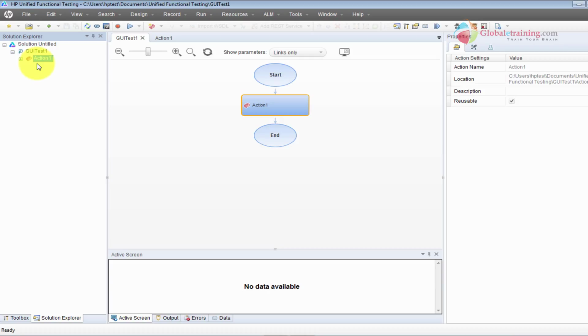So whatever you record goes in there. So that's what an action is all about. It has a bunch of activity inside that action. So when you run the script, you're primarily running the action, and whatever is inside the action gets executed.